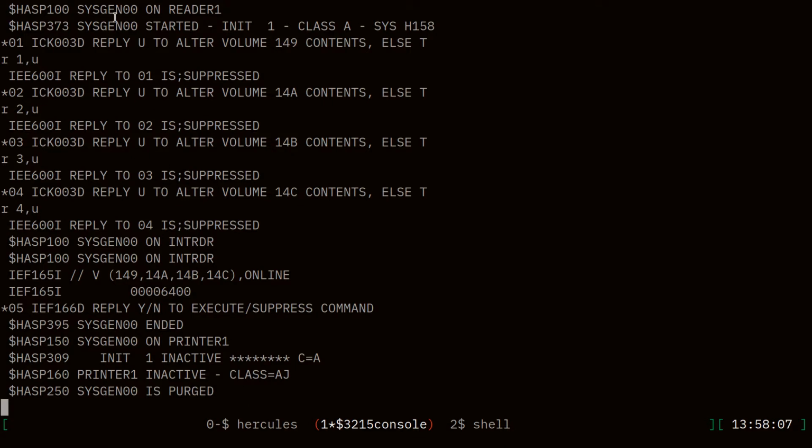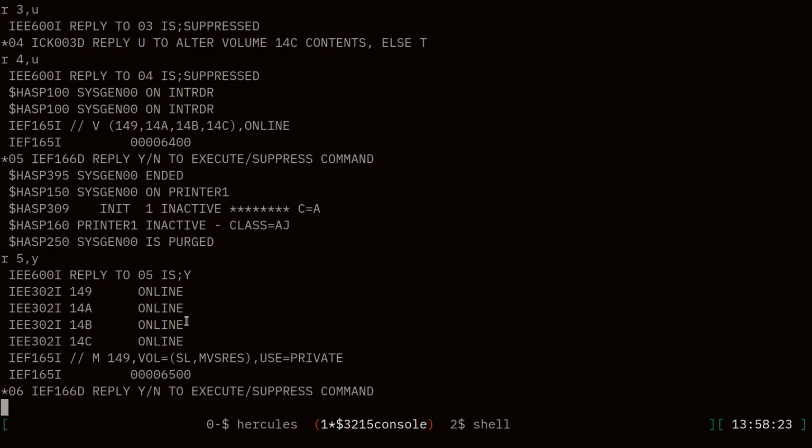Okay, so now it's asking us, do you want to run these operator commands in your job stream? In this case, we're trying to vary those new volumes online. So yes, that seems like a safe thing to do. So reply 5 with yes. And now we are going to mount each of those volumes. Again, there's operator commands in that job stream, and the system is configured to prompt the operator if they really want to run those commands.